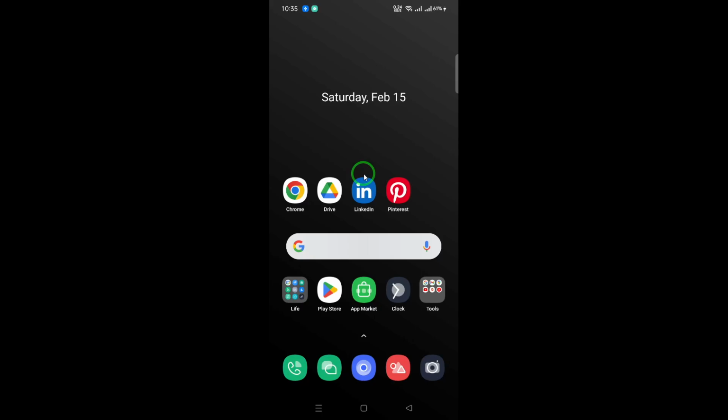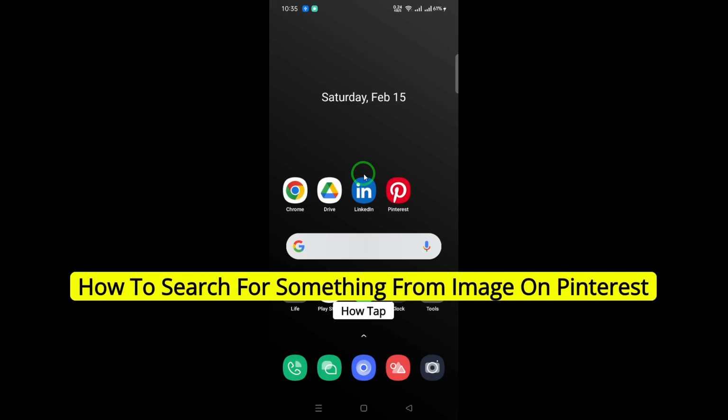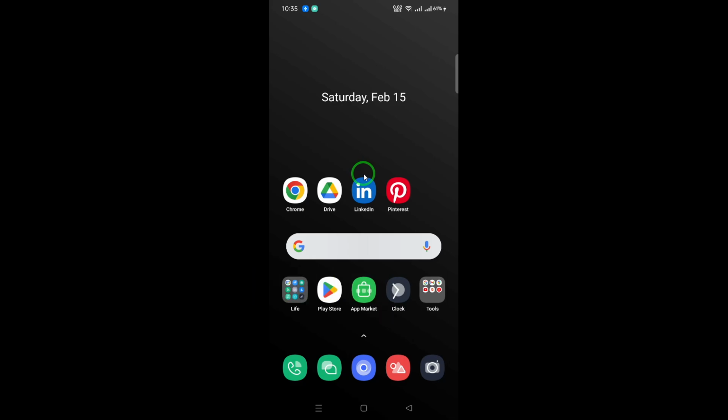Welcome. Today we're diving into an exciting feature on Pinterest that allows you to search for images using your own photos. This updated method makes it easier than ever to find similar content or products. Let's get started with the steps you need to follow.